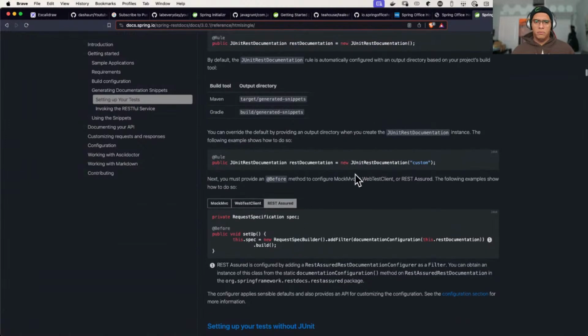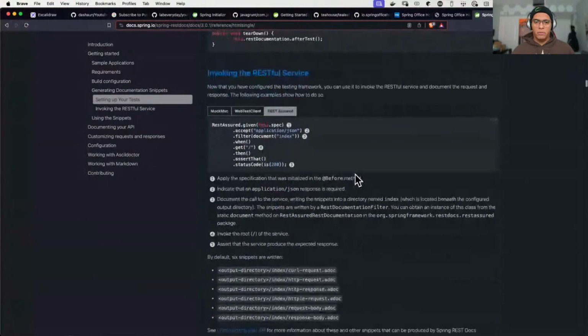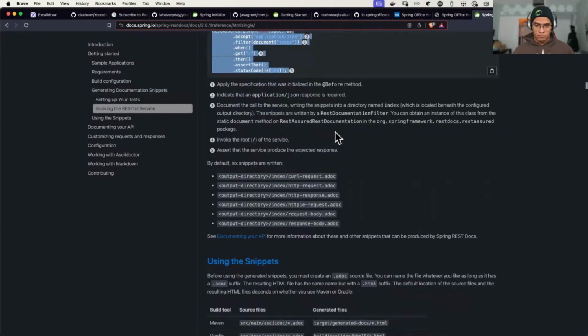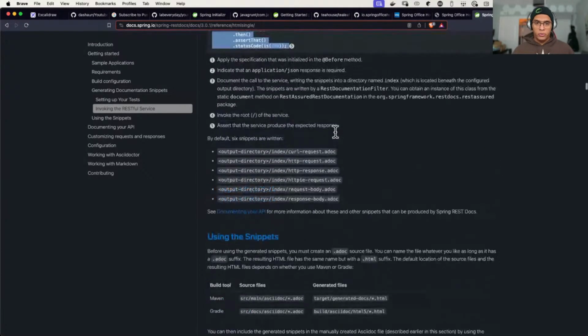We did that. Wait. Oh, that's for JUnit 4. Let's keep on going. Now let's invoke the RESTful service. Now that you've configured the testing framework, you can use it to invoke the RESTful service and document the request and response. The following example shows you how to do so. Well, let's copy that. That sounds great. And let's throw it into a test.